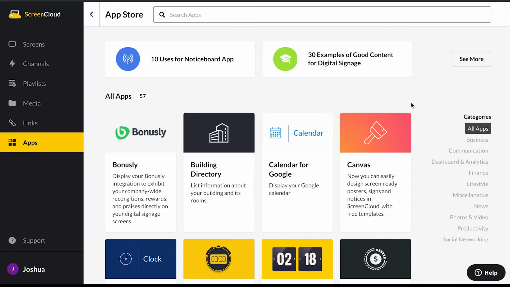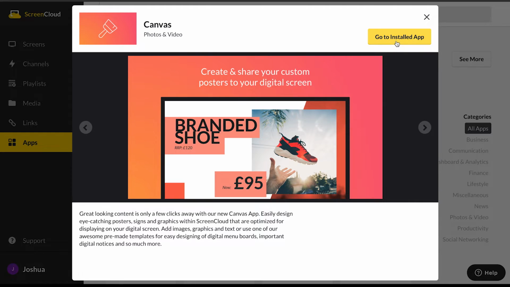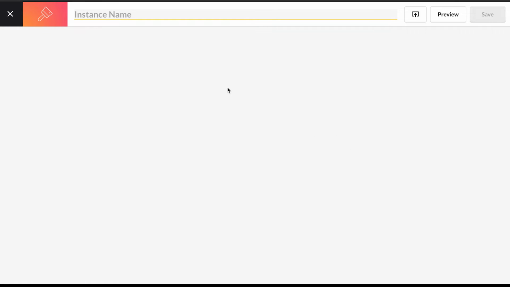Canvas is one of our newest apps in the ScreenCloud Studio store. What it is, is a design tool, but you don't need to be a design expert to use it. And it allows you to create unique branded graphics for your digital screens. So let's do an example. I'm going to select Canvas. I'm going to create a new instance of the app.